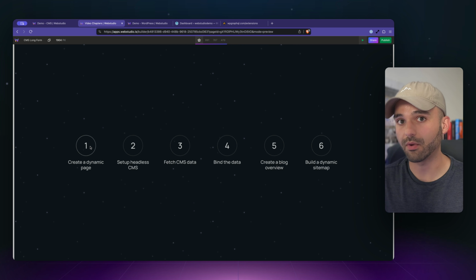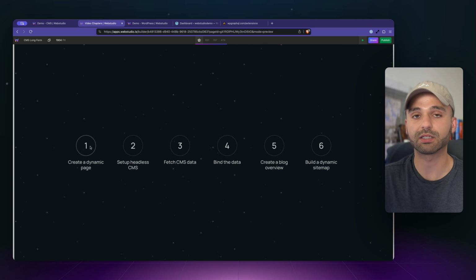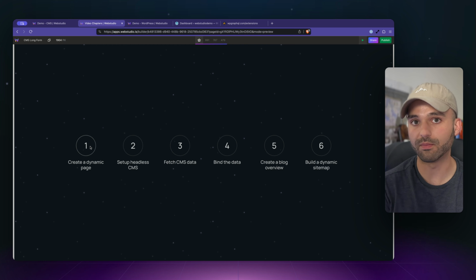Next, we're going to set up the headless part of WordPress. So we're going to take our existing setup or a new WordPress site and turn it into headless. After that, we're going to fetch the data from WordPress and get it into WebStudio. Once we have that data, we're going to move on to binding the data, or connecting the different pieces of information from WordPress, such as the title, and mapping it to our header component in WebStudio.